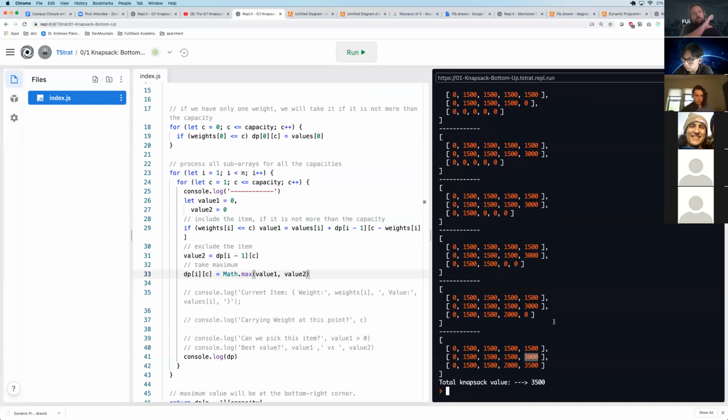So by the end, you get all the way to the bottom, and the bottom right of your grid here becomes your solution.